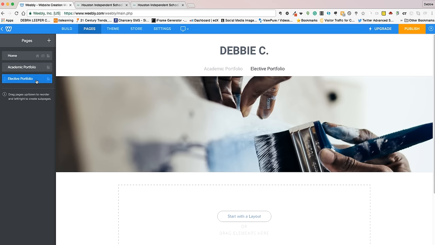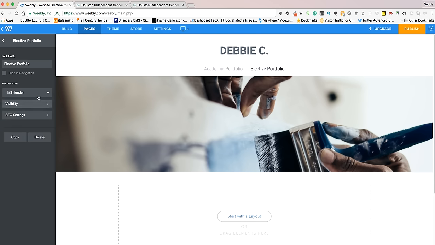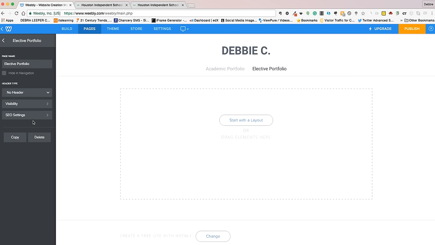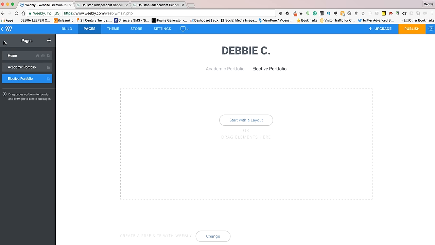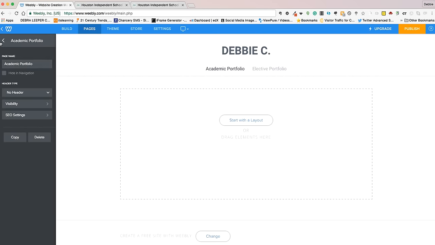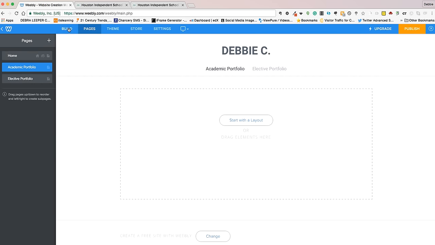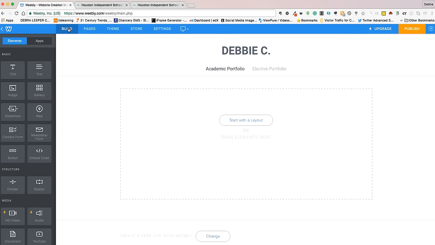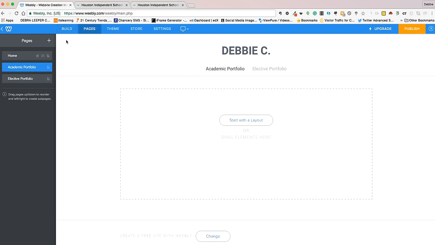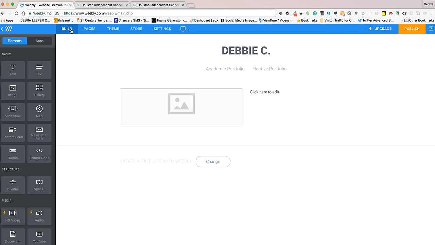And I'm going to go back to that elective portfolio and do the same thing under tall header. I'm going to put no header just to make it nice and clean. Again, you're going to have creative rights on it, really what you want this to look like. We're just setting it very basically for now. I'm going to go back to Build, and I'm going to go back to my home page so that we're there.